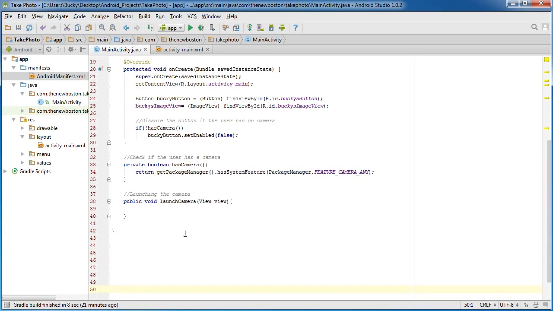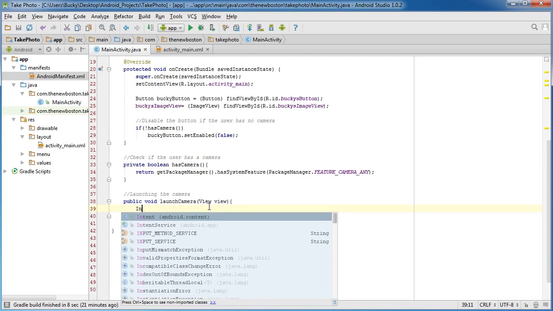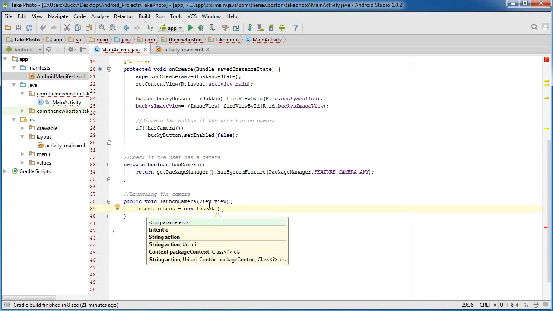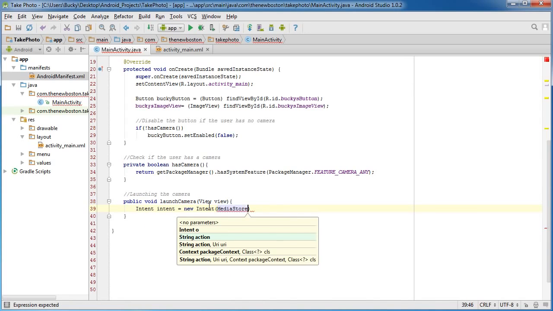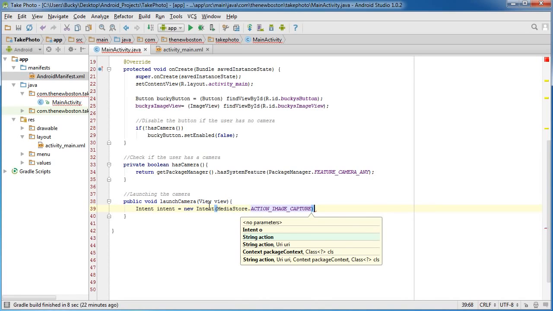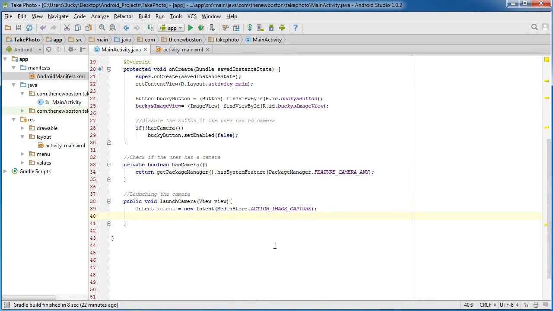Alright, so in order to launch the camera, what you need to do is make a camera launching intent, and we can just name it intent and set it equal to new Intent, and this means we intend to do something. And to launch the camera, it's MediaStore.ACTION_IMAGE_CAPTURE. So this is the intent to actually capture an image, in other words, launch your camera.